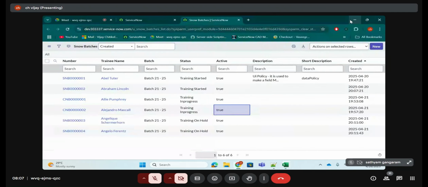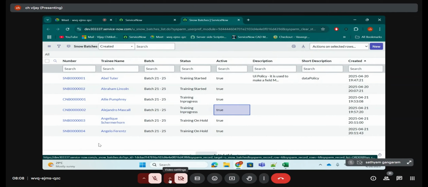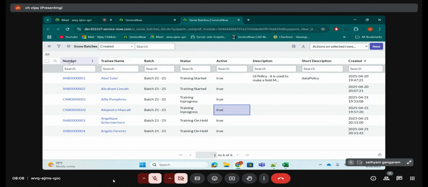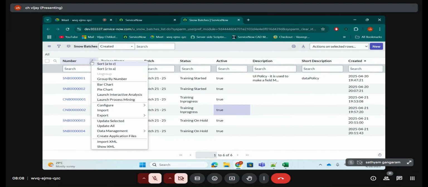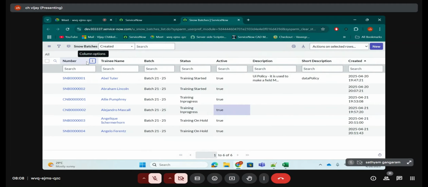So what I'm doing, I'm exporting this Excel. How to export an Excel? In any ServiceNow table, you can export an Excel. You should have the proper rights. I can export all this data in the Excel sheet. How to do that? Right click on any field, I'm telling, not the field data, the field. It doesn't matter whether you right click on number, trainee name, or batch. You can right click on any field, or you can click on these three dots when you hover your mouse.